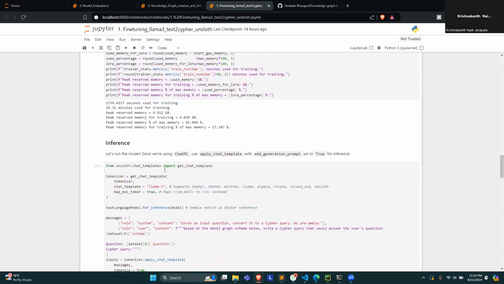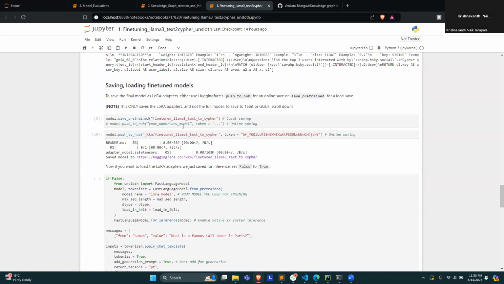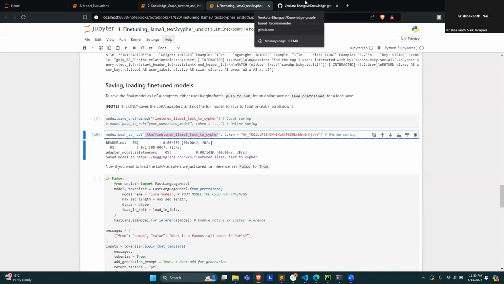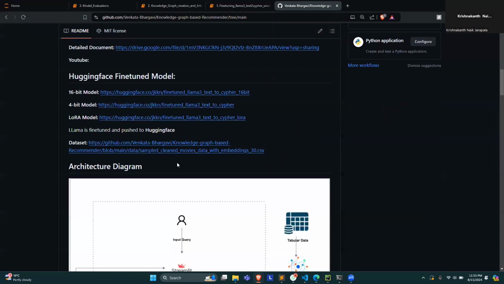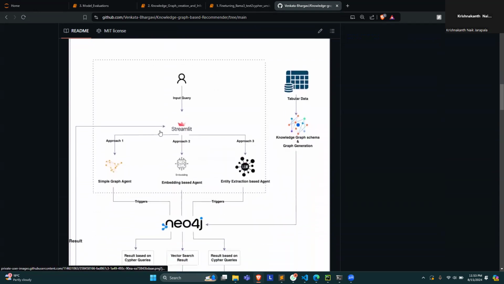After fine-tuning, I have saved this model to Hugging Face under this repository, and you can find it in Hugging Face as well. Coming to the architecture, I have three different models saved in Hugging Face: one is a 16-bit model, a 4-bit model, and also a LoRA model. You can find them over on Hugging Face. And my friend Bhargavi will walk through the architecture diagram.